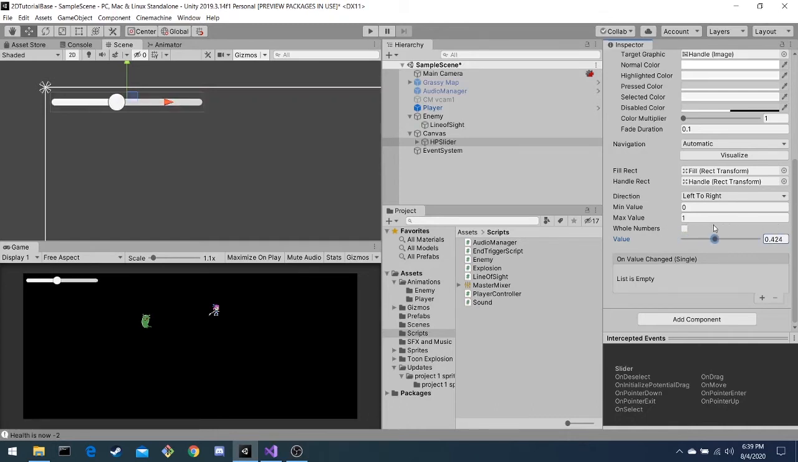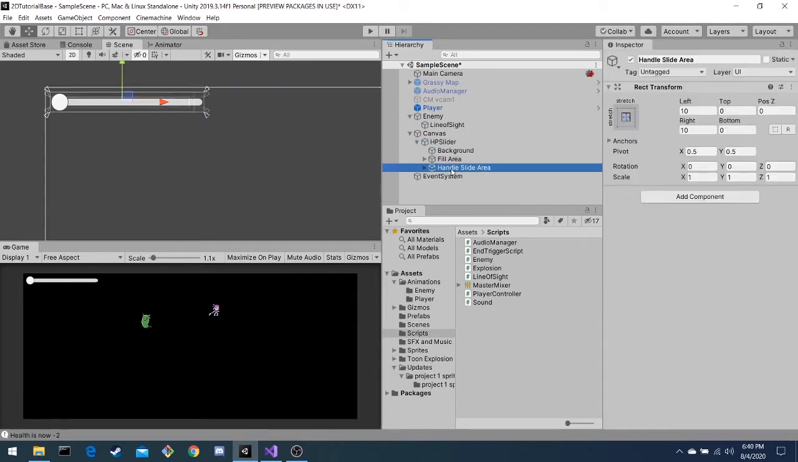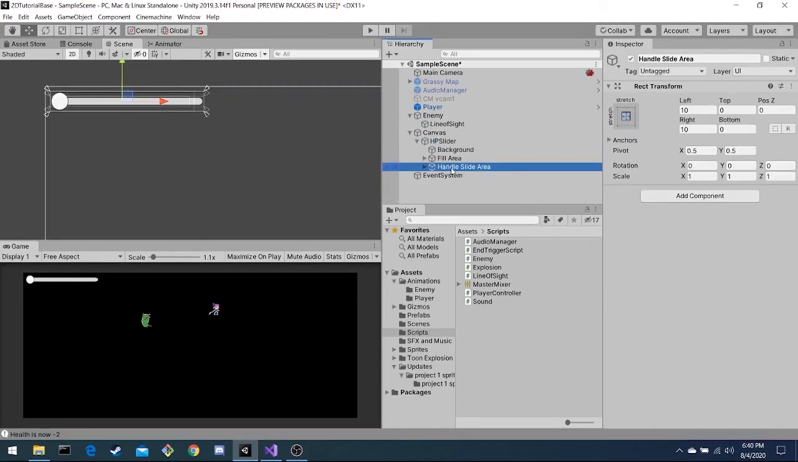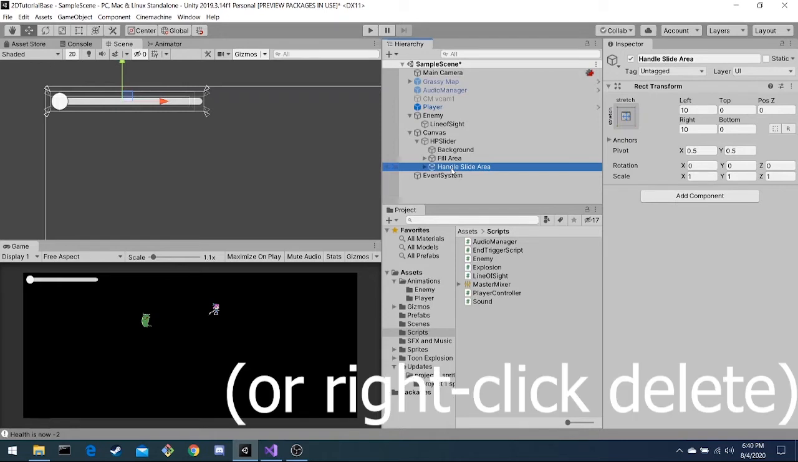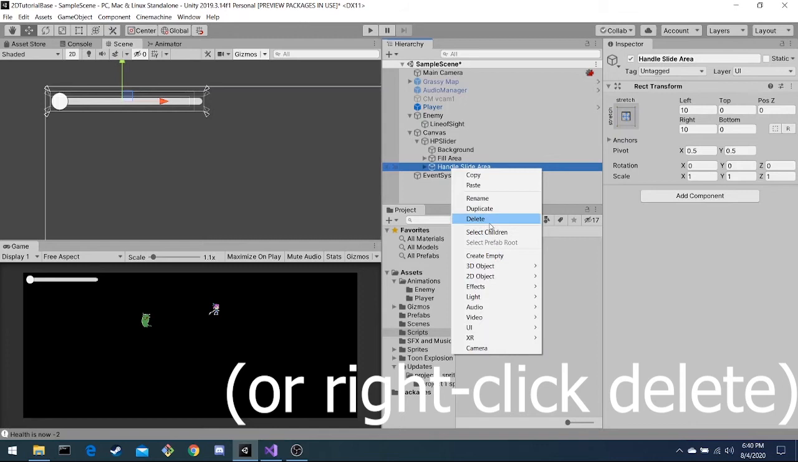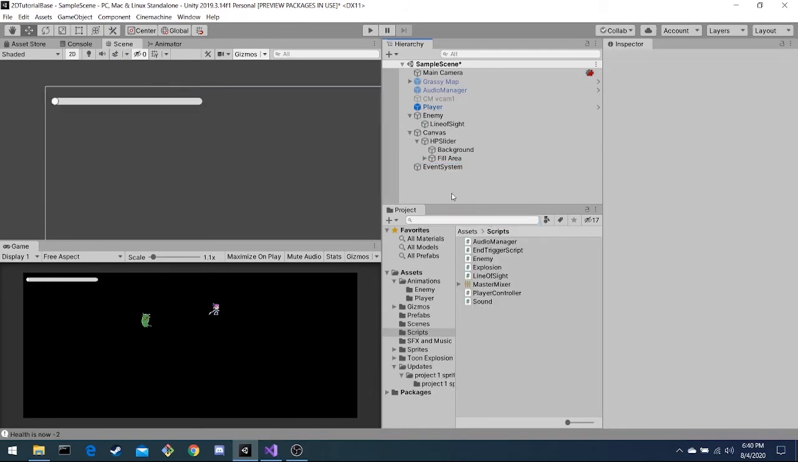Now, we're going to start deleting things so that it looks a little cleaner. First of all, we want to get rid of this circle. That is the handle slide area. We're going to take this in, and for Mac, you'll press Command Delete, and for Windows, it's most likely Control Alt Delete. Okay, back to the slider.